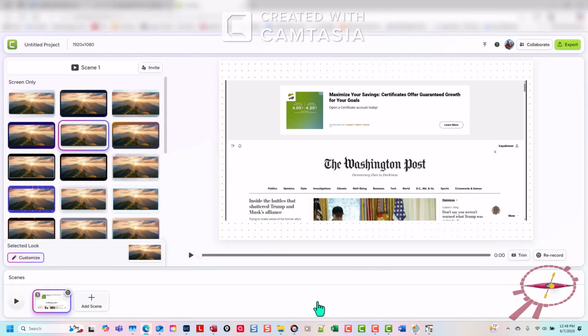We're now back in the Camtasia online working page. And what I'm going to do is point out that down here, your first scene has been indicated. And over here, we have display view of that first scene.